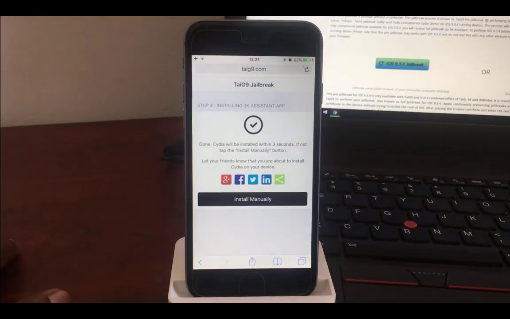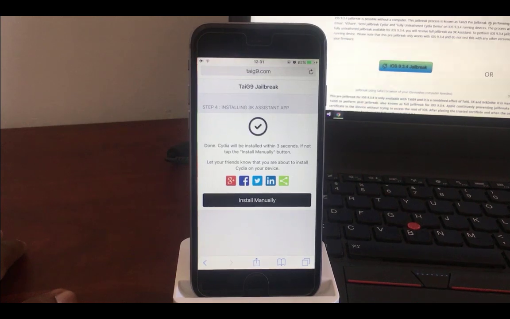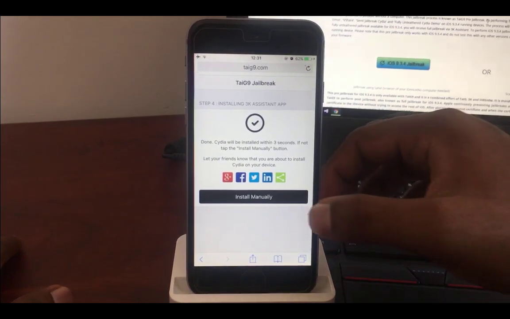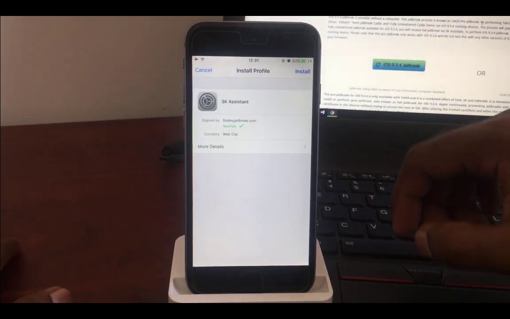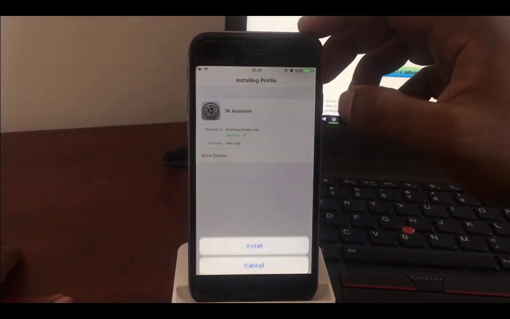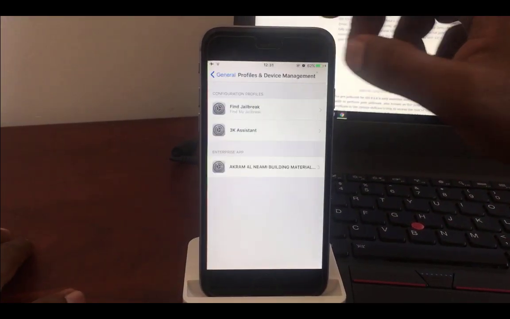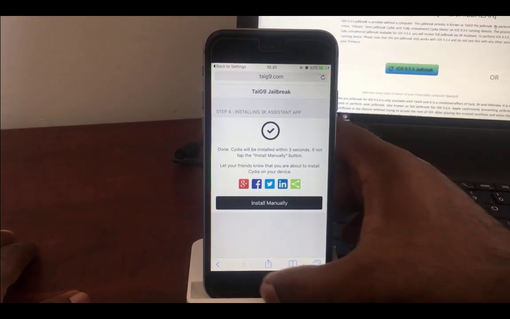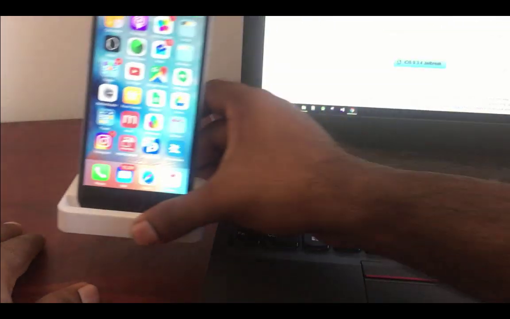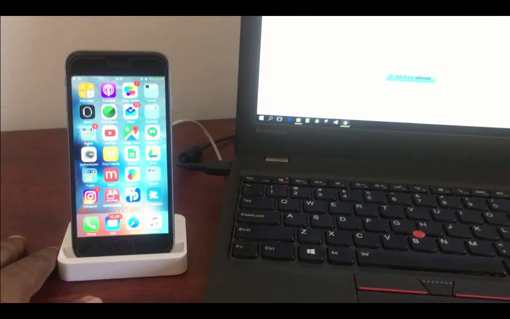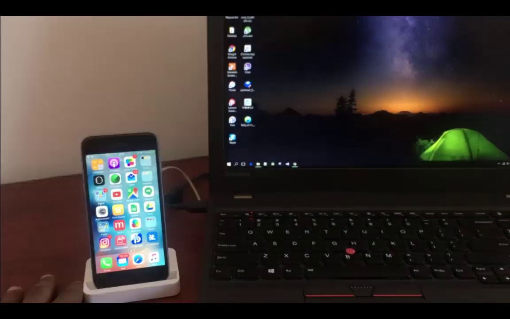When the penetration is successful, it will install the 3K Assistant app with the trusted root certificate. If the app installation does not start, just tap on the Install Manually button and install the 3K Assistant app with the trusted certificate. Now you can see the 3K app on your device, and you can use the app to check the root access status. It takes more than 30 days, since Apple does not allow root access to new certificates.